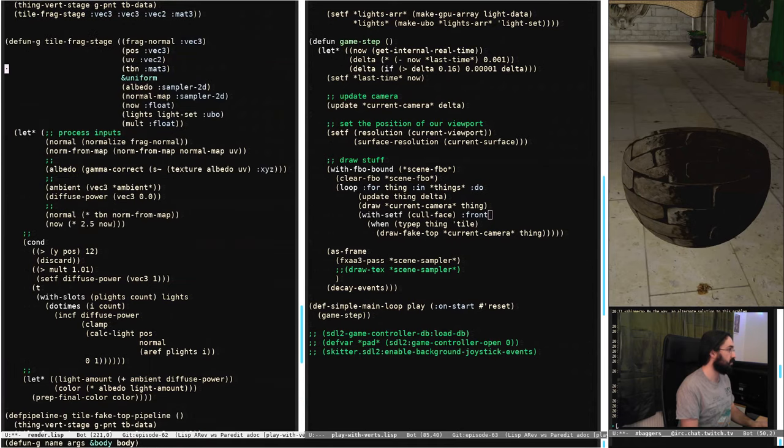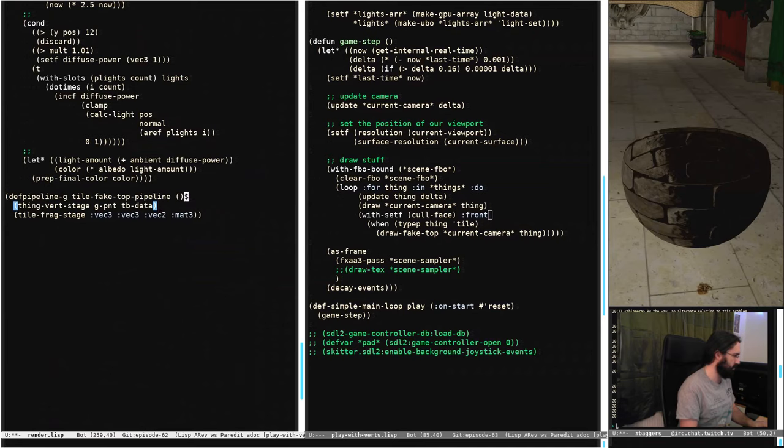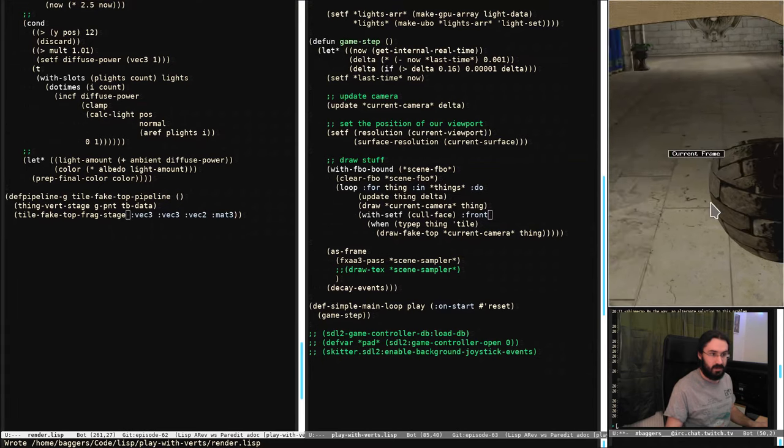And we go tile fake top frag stage. Oh yeah, this is what we need. Really long names and really low screen resolution. Because that is a wonderful combination. A winning combination for streaming. Okay. So everything's still live. Woo!